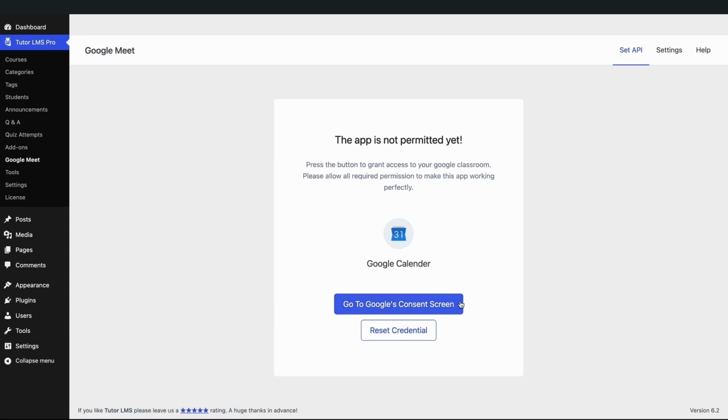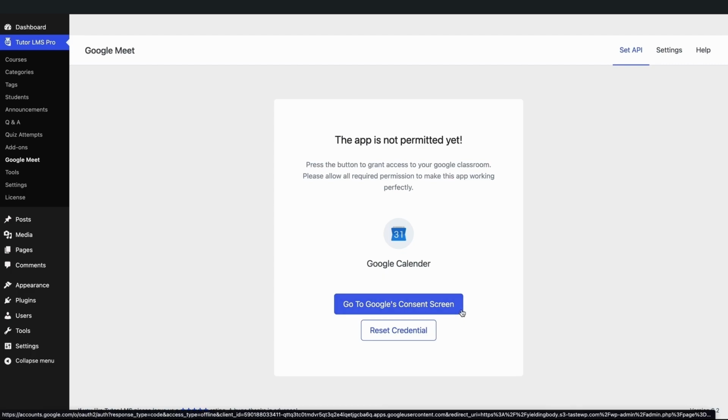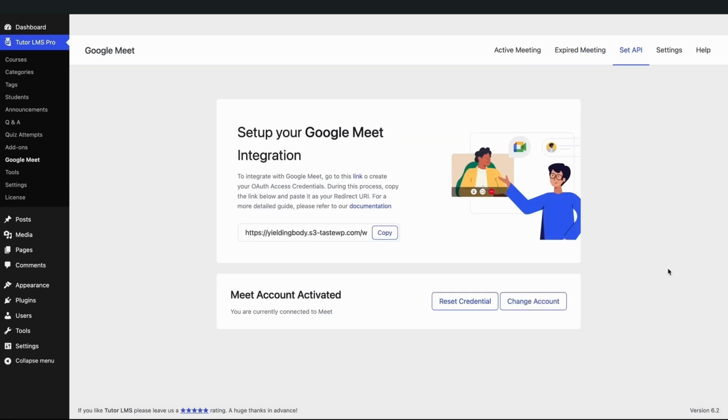Now you need to click on this button and go to Google's consent screen and set it up with your email and give the necessary permissions Google Calendar needs to integrate Google Meet. Once you've given all the permissions, you'll be met with this screen and it'll show Meet account activated, which means that the integration activation was successful.